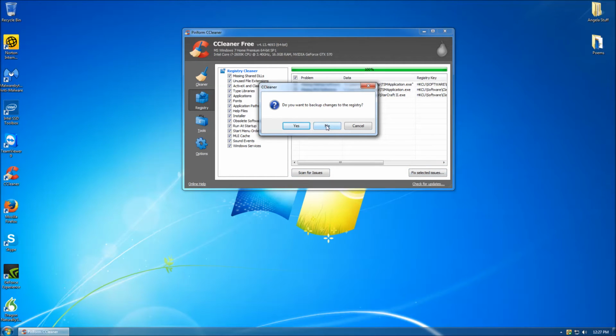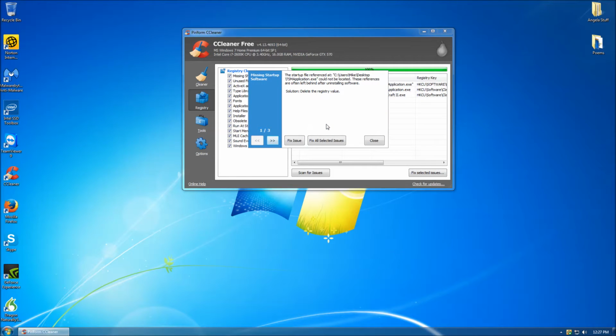You will then be prompted if you wish to back up the changes to the registry. For this, choose the button titled No. You will then be prompted with a new box with several buttons. The button that is of interest to us is the button titled Fix All Selected Issues. Knowing that, go ahead and choose that option. CCleaner will then go ahead and clean all of the issues which it found during its registry scan. After the clean is done, you can choose the button titled Close.